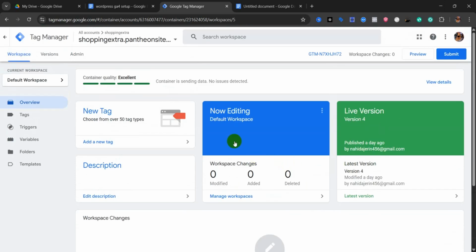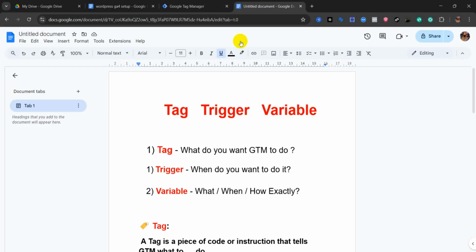Hello everyone, in today's video we will find out what variables, triggers and tags are. When we go to our Google Tag Manager, we see some variables, tags and triggers. Actually, what are these? So today's topic is tags, triggers and variables. So let's start. Okay, I have created a document, tags, triggers and variables.